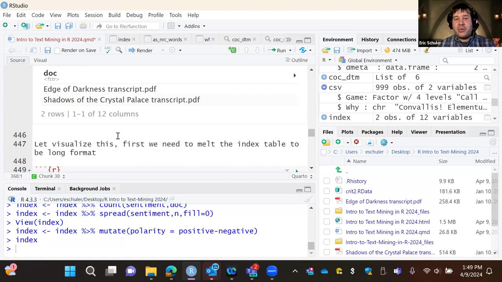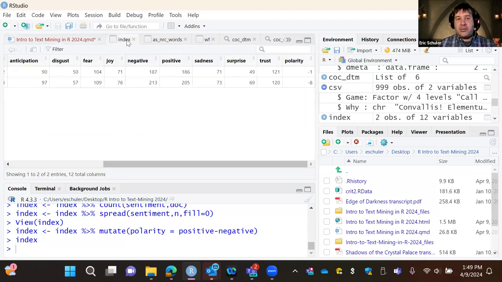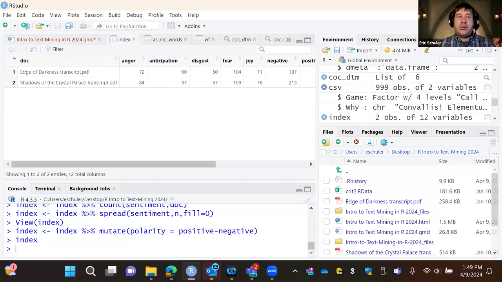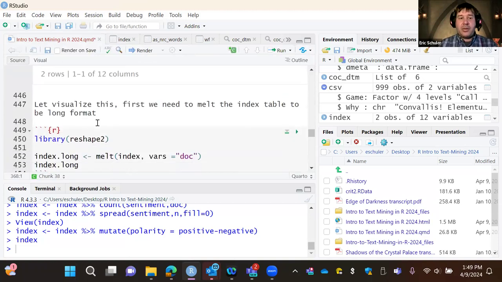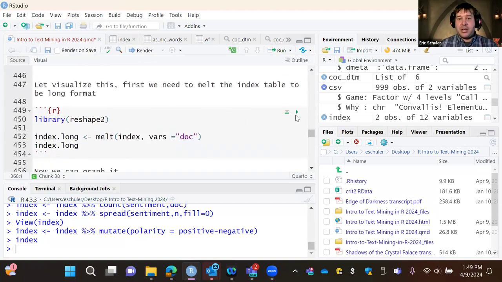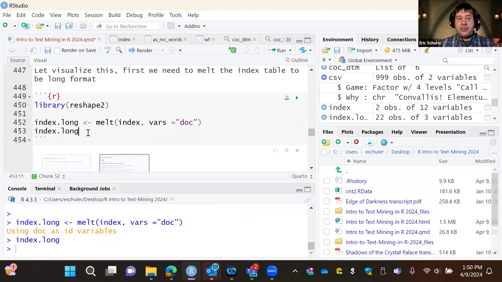Now, to visualize this, what we need to do is what's called a melt. So we need to take our index here, which is in wide format, and flip it or transpose it so it's going to be in long format. So when we do that, I'm going to go ahead and use the reshape package and we're going to melt it.